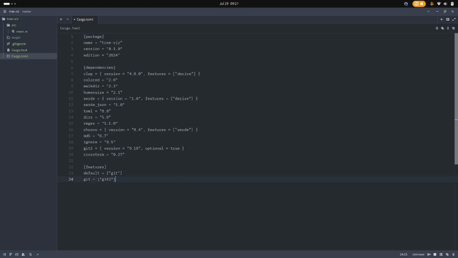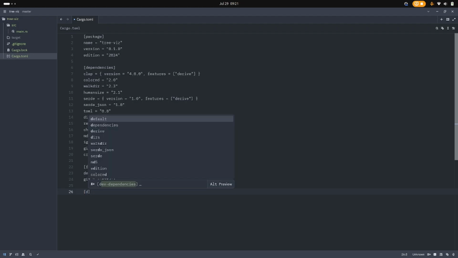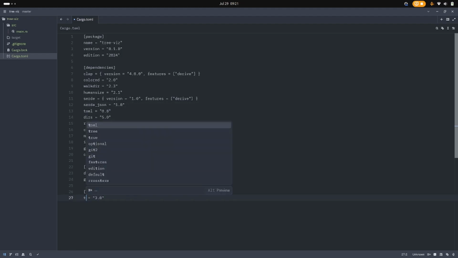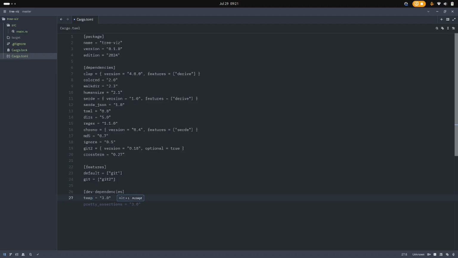Okay, and now dev-dependencies. We want version 3 and we rename it to tempfile. Tempfile, this is the only version we want.